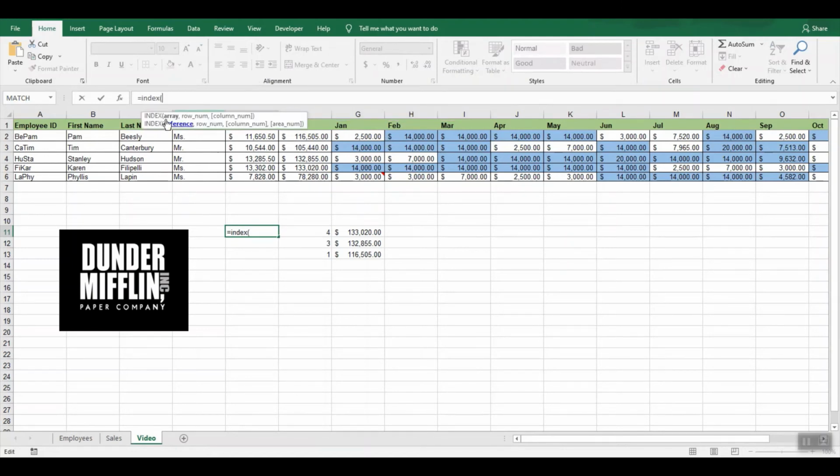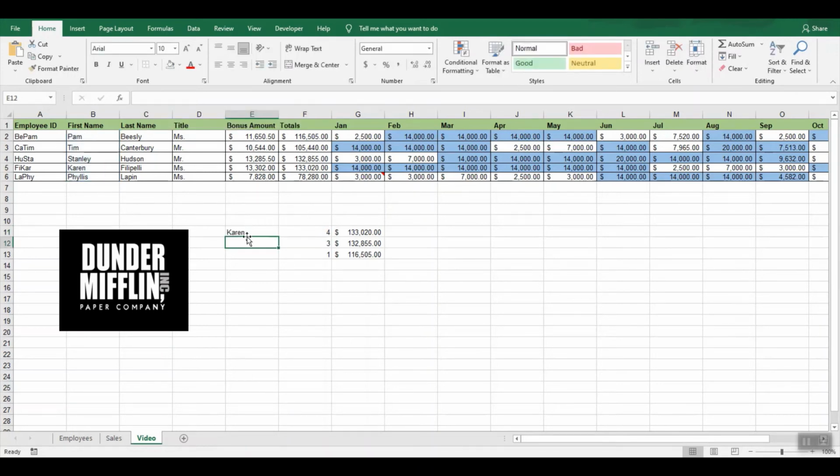And so it wants to know the array. Where am I pulling this information? I want it pulled from here. It wants to know the row num. I want it to look up this information right here. And let's close it. And now it pulled Karen.